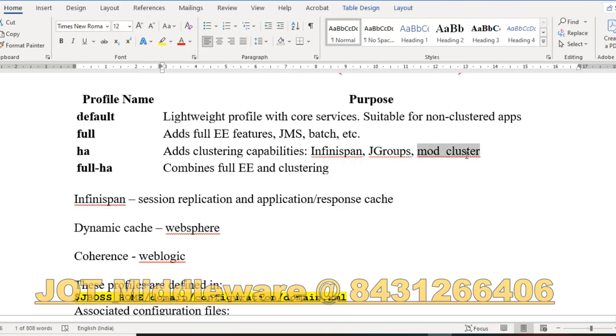And mod_cluster, just like how we use mod_jk for load balancing and failover mechanism, mod_cluster is also one type of module that is used for high availability. So all these are features in JBoss for high availability.